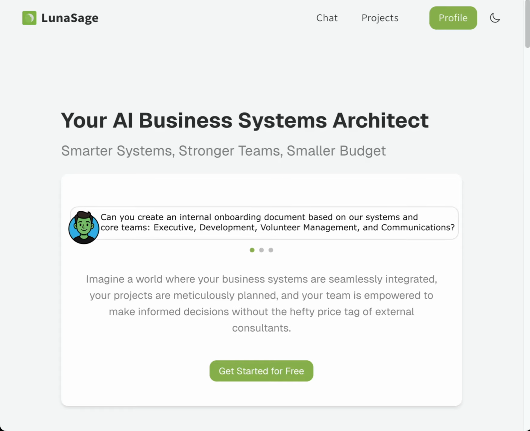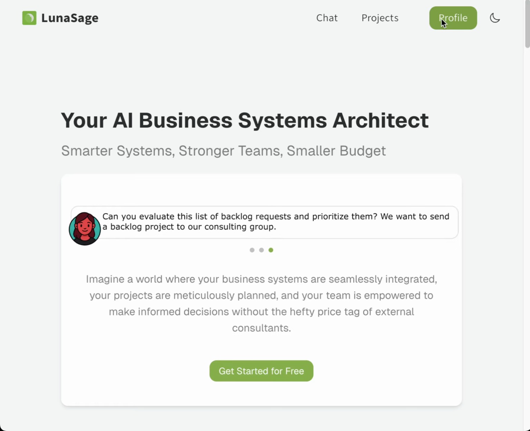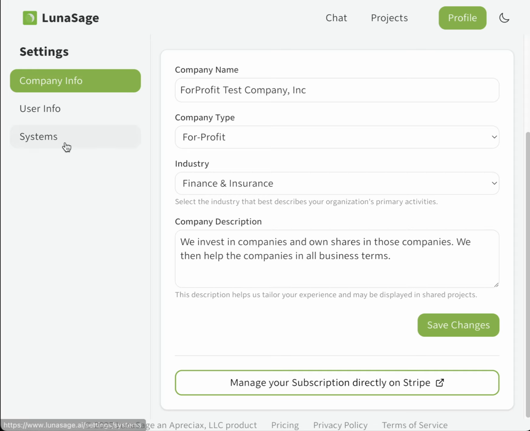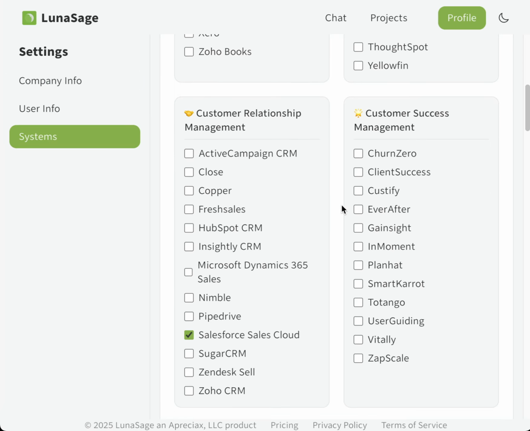This demo of LunaSage is for people who already understand business systems and business operations. We're just going to dive right in. So LunaSage allows you to define out your company and define out the systems that your company is using.